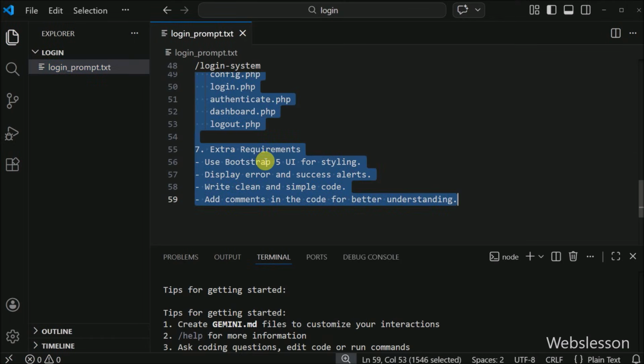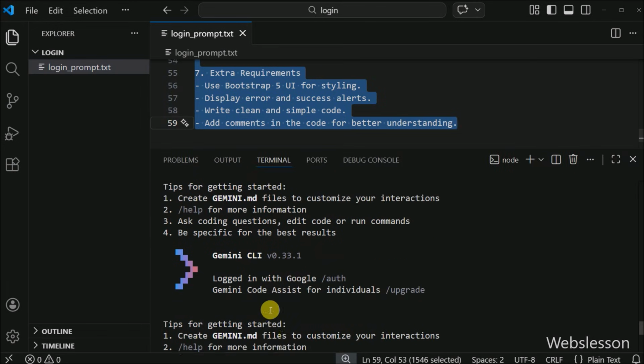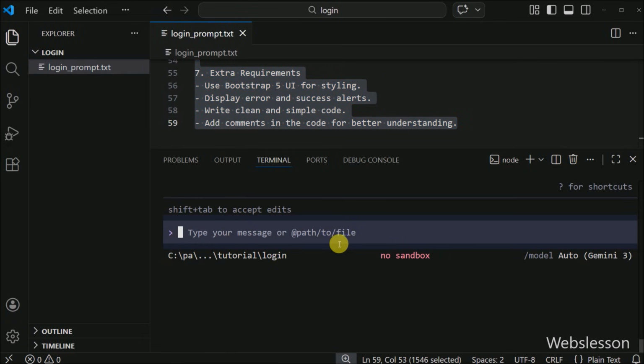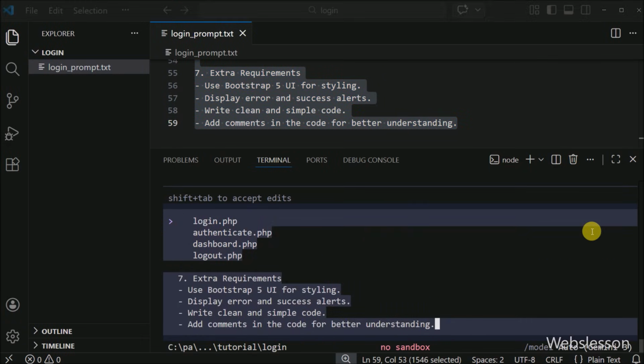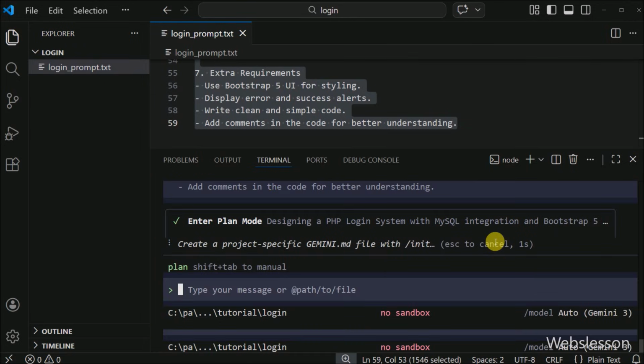Now, in the Visual Studio Code terminal, with Gemini CLI open, we have pasted the prompt and pressed enter to generate the code. Once we have pressed enter, it will ask for permission. If you select option 1, Gemini CLI will ask for permission to write code each time you generate something. If you select the second option, Gemini CLI will not ask for permission again until the code generation is finished. So here, we go with the second option and press enter.